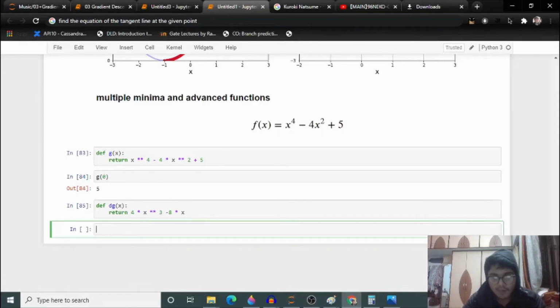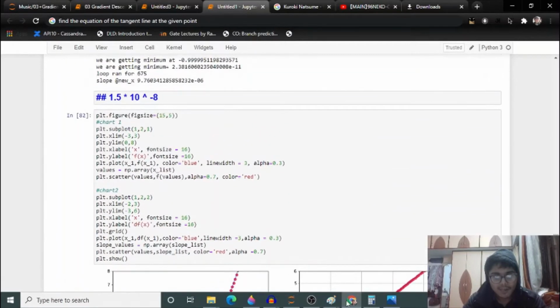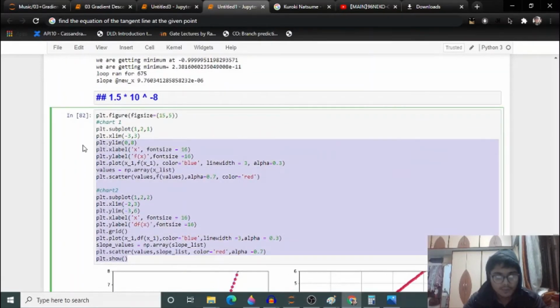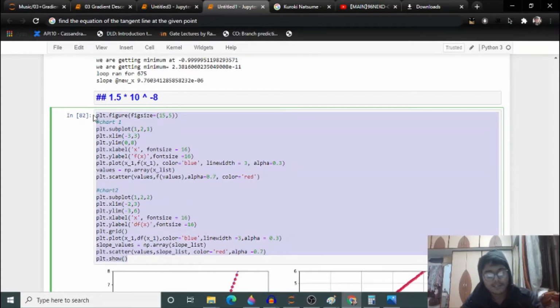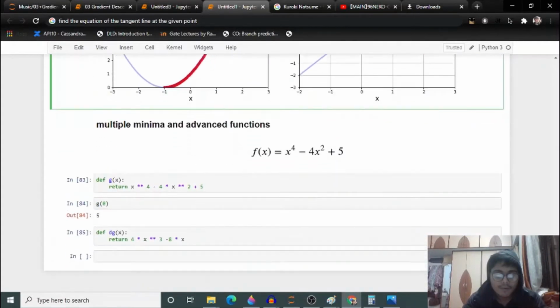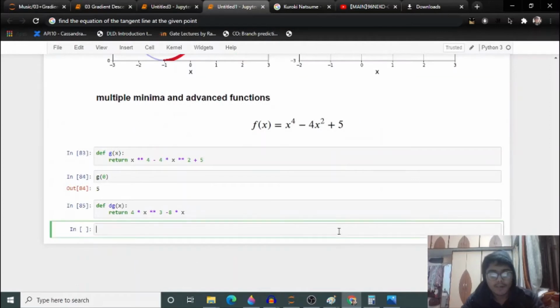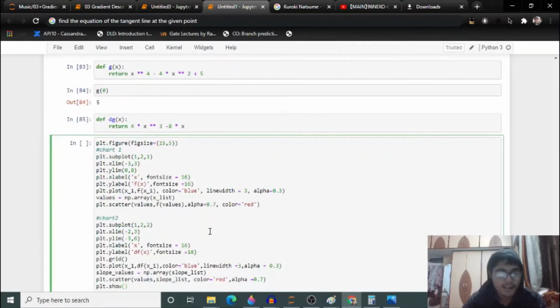So now let's plot. For plotting I will just copy this code. Data science is kind of copy paste work. I don't want to retype this functionality again and again. Now what we want to do, first I will see in my reference what changes I have made in this code.